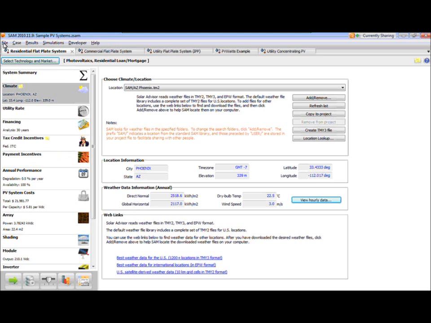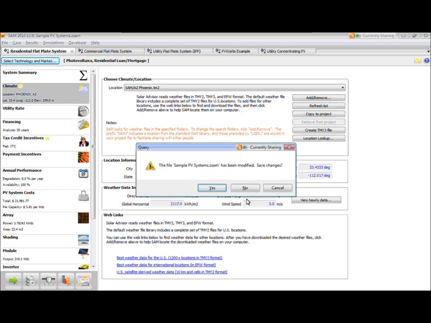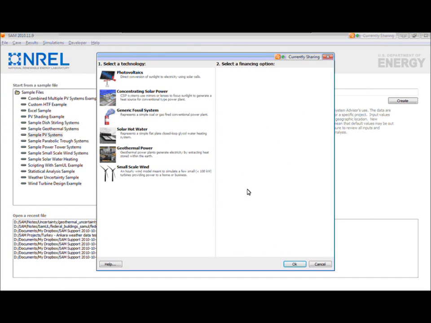To do that, I'm going to walk through the steps of modeling a commercial PV system. So I'll start a new project. I'll go on the File menu, click New Project. I don't need to save the file that I've been demonstrating here. So when you click File, New Project, SAM displays this window, which we call the Select Technology and Market window.